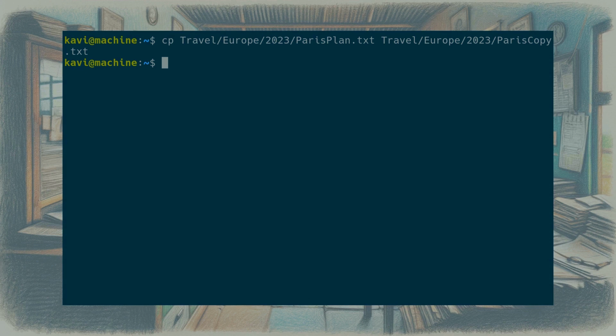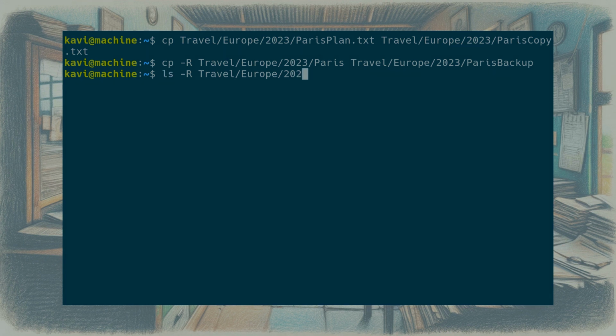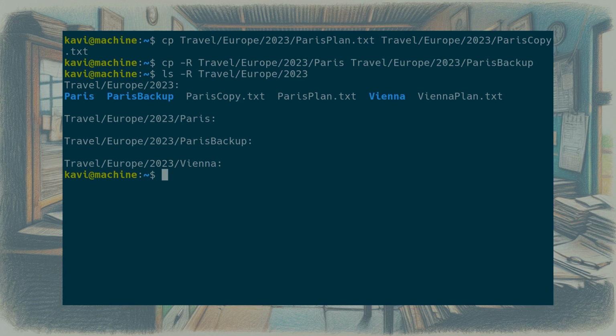Let's duplicate the Paris folder along with all its contents. cp -r copies everything in Paris, creating a Paris backup folder. There's also cp -a, which preserves all file attributes like permissions. We'll delve into this in a future tutorial on file permissions. Let's check our copied files and folders. And there they are, our original and copied files all neatly organized.